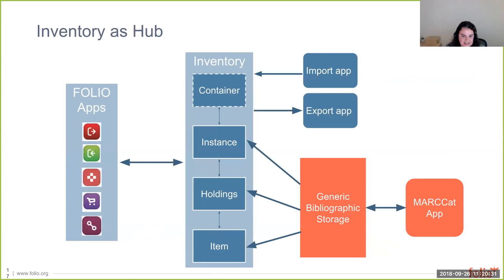And this makes it less cumbersome to integrate new FOLIO apps or new FOLIO data sources. Because all of them only need to be able to interact with inventory, and you won't be stuck in a constant cycle of updating apps or making your apps work with all of the metadata formats that you have as source metadata.